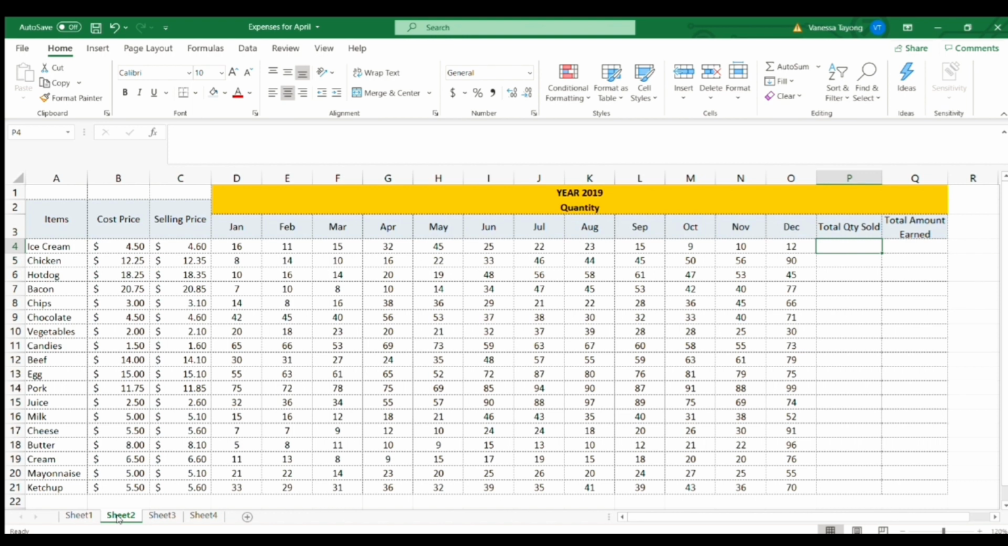I know most of you know this function as this is the most used function in Microsoft Excel. But for all those who are first-timers here, this will be very useful for you. I left this blank here, the quantity sold, because this is where we will put our sum function.